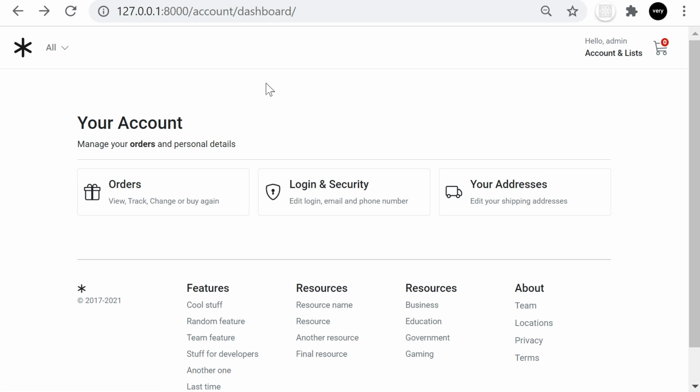And then we're going to address the user interface. You can see it looks a little bit like the Amazon interface. When users log in, they are now presented with 3 options. They can view their orders, change their login and security details, and now also change their address. We're going to focus on this address section in this tutorial.